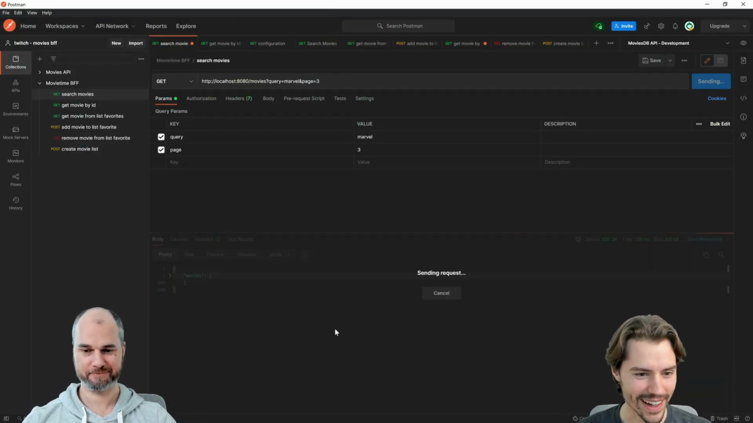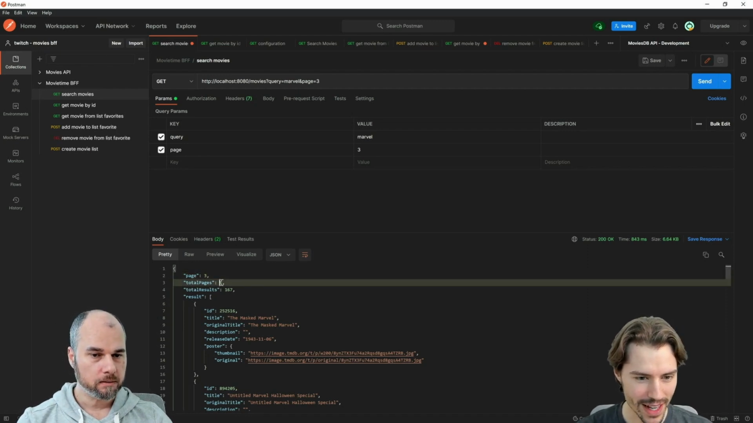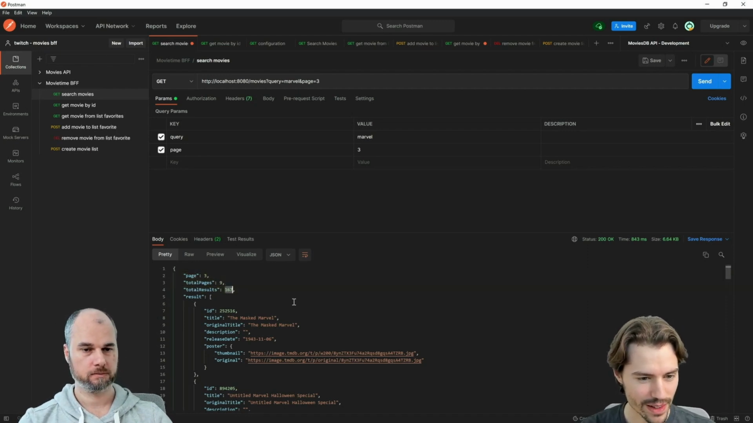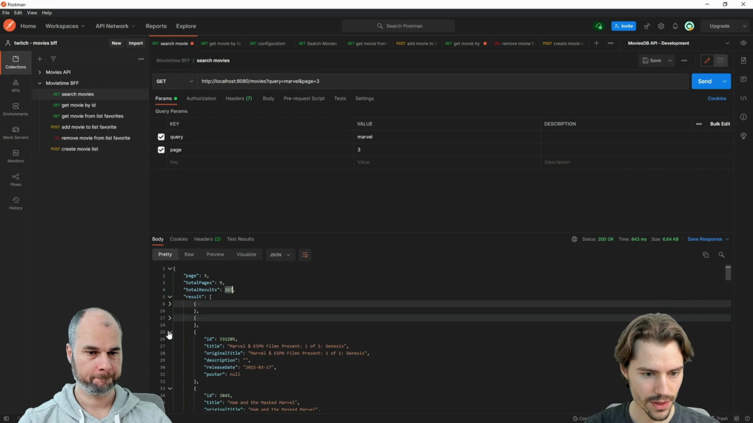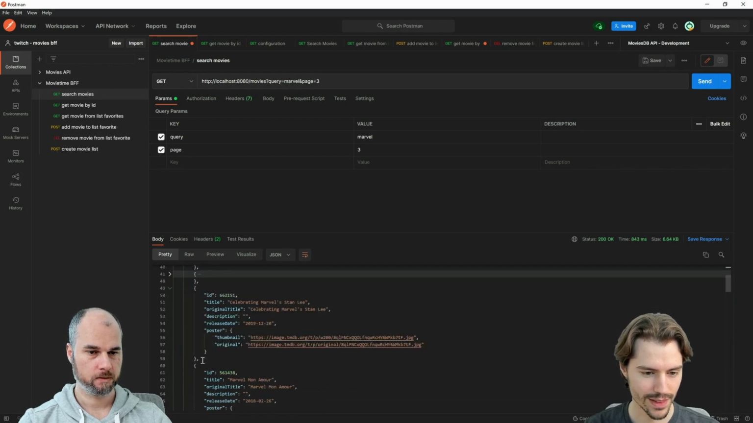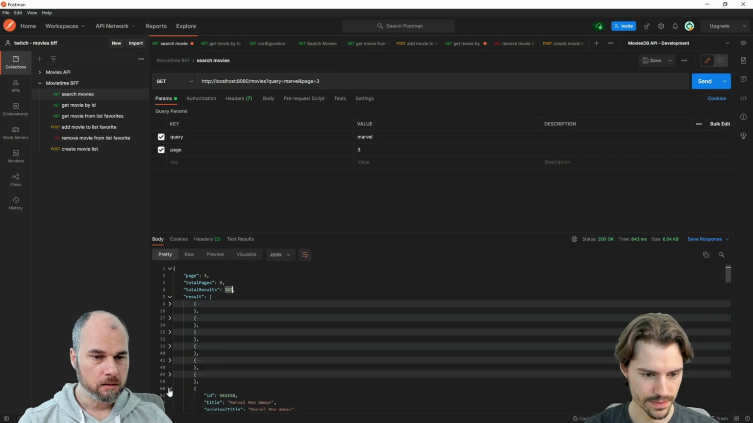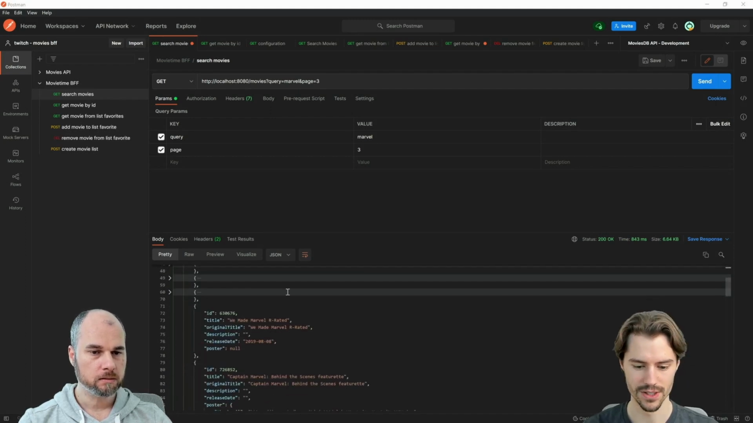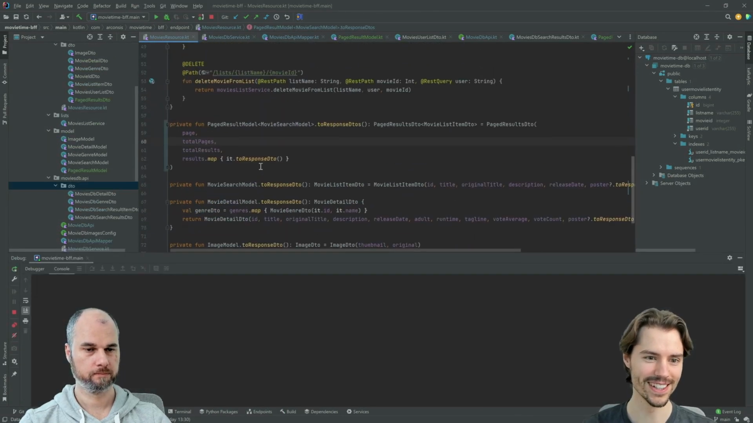So let's check. Oh, it works. Page 3. We have a total of 9 pages with a total results of 167. And how many do we have? Is it 10 or 20? No, I have an easier version. Let's go with the debugger.